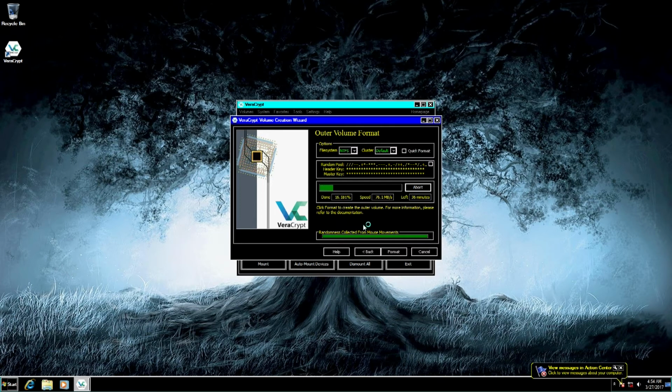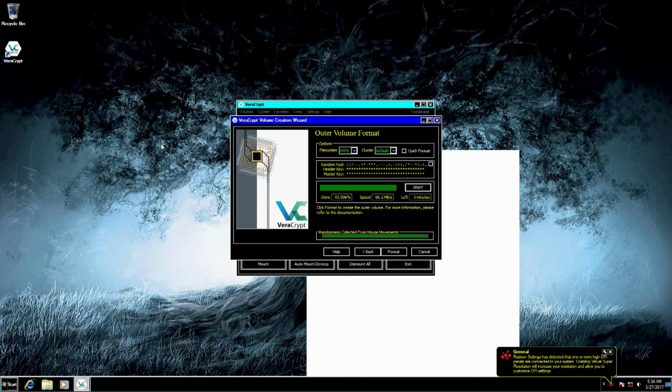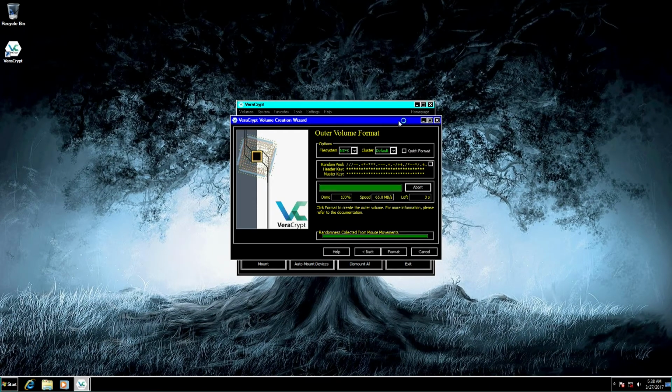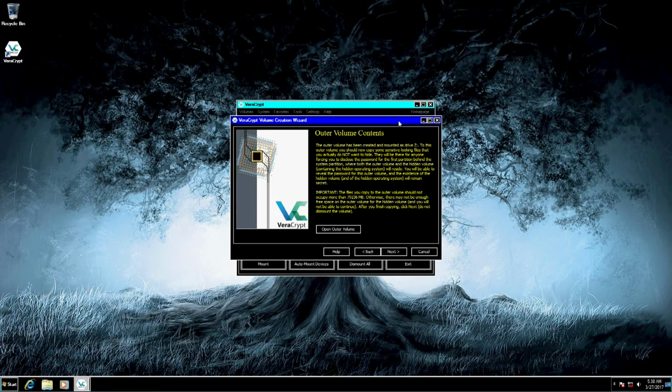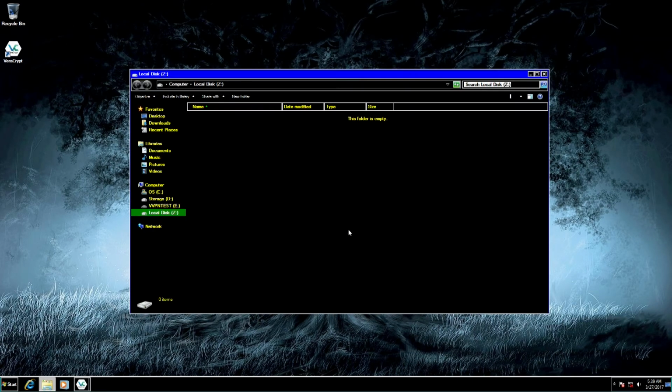Now we've begun the encryption process, and this takes a very long time depending on the options that you've selected. So in my case, this is a relatively small partition. It's going to take about 45 minutes, but if you've got a partition that's multiple terabytes, it could take multiple hours to complete. So we've just created the outer volume area, and this is going to be a section of the drive that appears to be an encrypted container, but it will actually contain the entire hidden operating system.